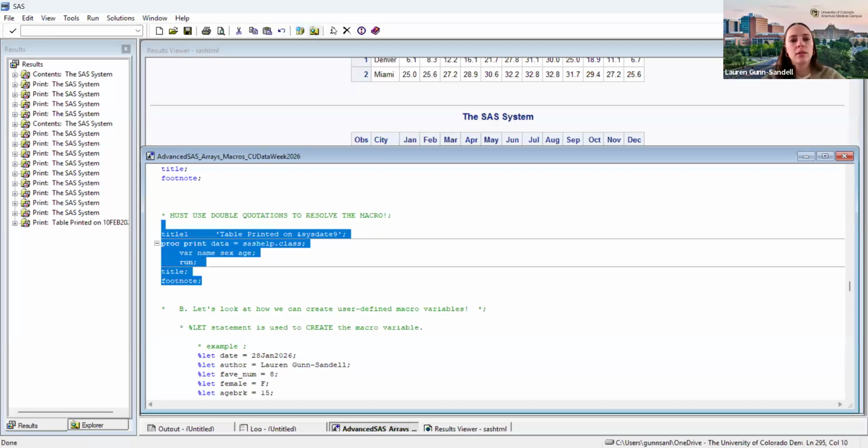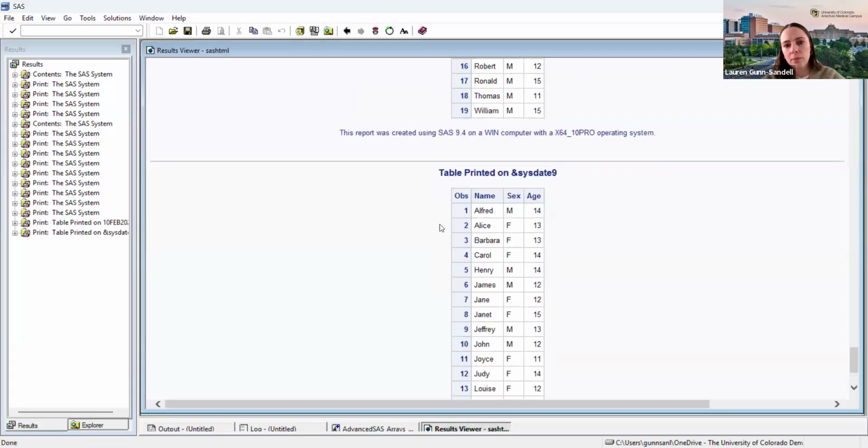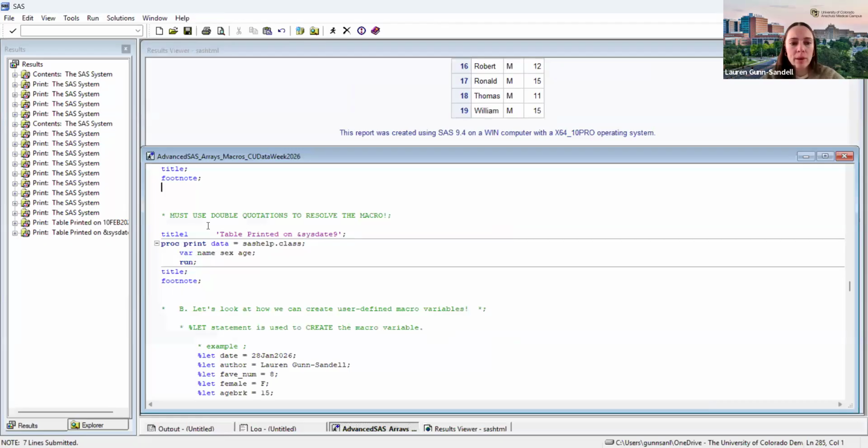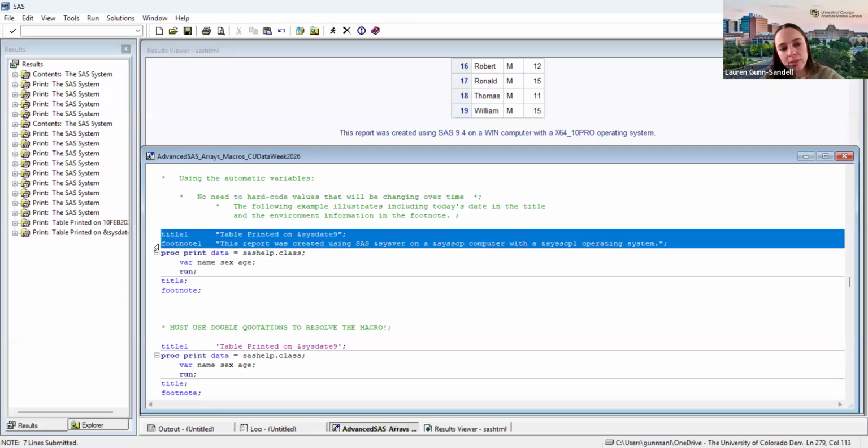So if I run this and we look in the results viewer, the table title prints, but the actual value of this macro variable does not get printed. It's just the name of the macro variable, which is not helpful for us. So this is just a reminder that you would need to put double quotations around the title here. And so that's what we had done up in this first title and footnote.